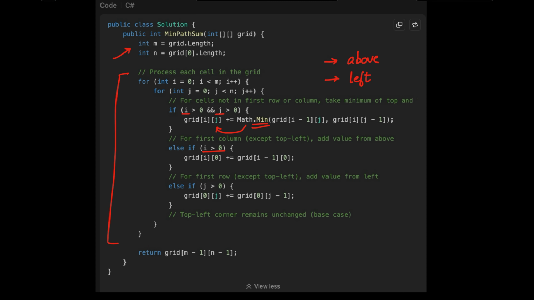If only i is greater than 0, it means we are looking at the first column, which implies that we don't have two cells to compare. So I'm simply taking the value of the cell that is right before it in the same row and adding it to the current grid cell. The last condition is to check if only j is greater than 0. If yes, it means we are looking at the first row. So we need to just take the value of the previous column and add it to the current cell. Once the two for loops are complete, I am returning the last element from the grid as the output.